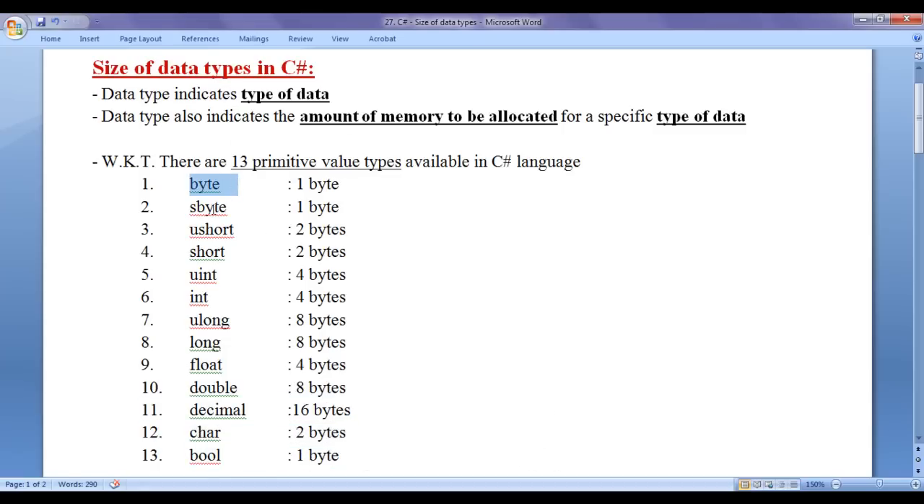For byte and sbyte type data, the computer allocates 1 byte of memory. For ushort and short type data, it allocates 2 bytes. For uint and int type data, it allocates 4 bytes. For ulong and long type data, it allocates 8 bytes. For float type data, it allocates 4 bytes.